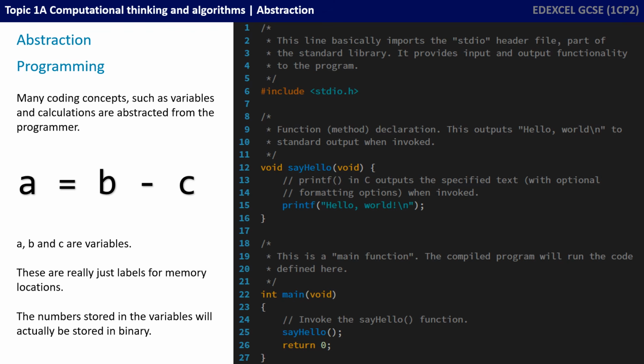So in summary, abstraction is really straightforward. It's just about removing the unnecessary details and including only the relevant details in problem solving.